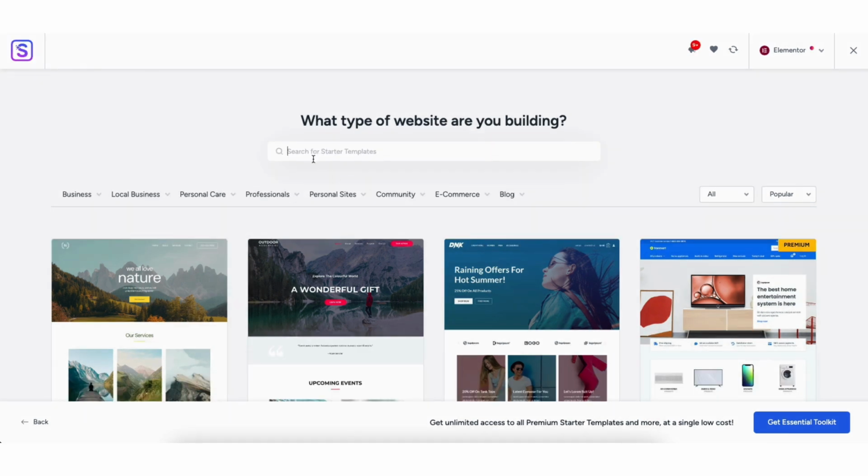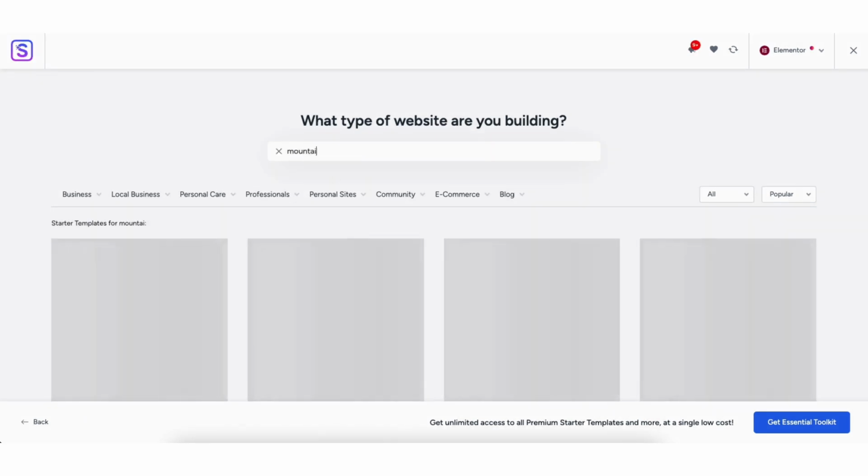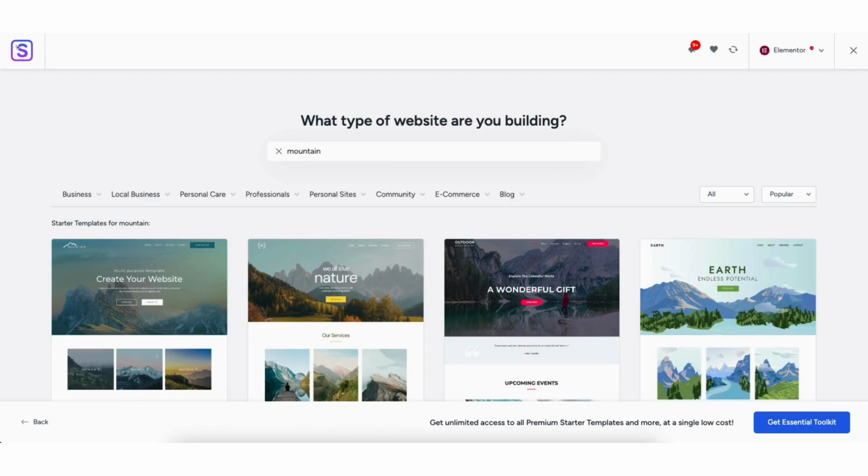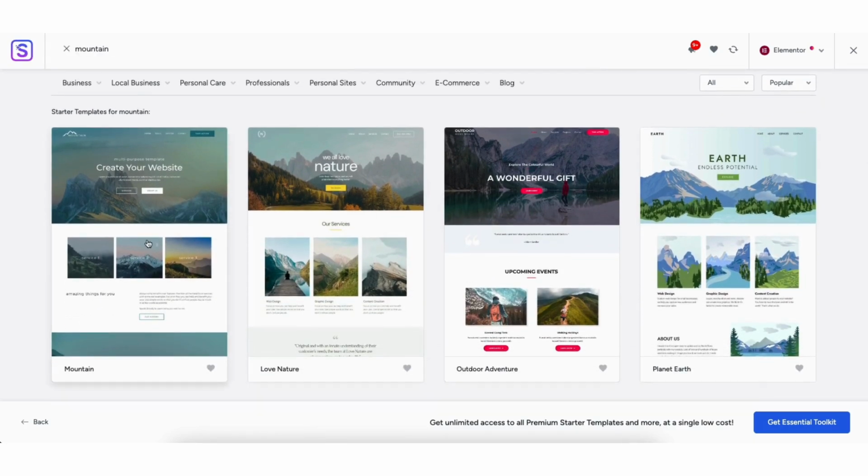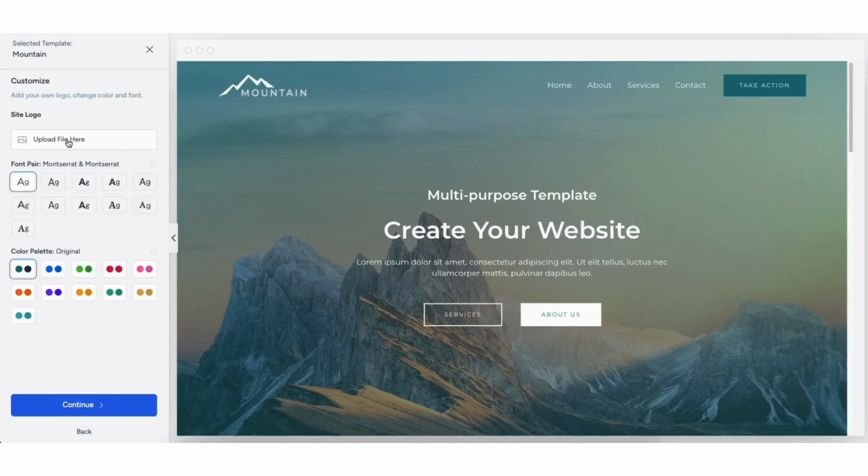In the search field, I'll type in Mountain. You'll see the template here called Mountain. I'll select this template for this tutorial. You can upload a logo if you'd like. You can do this at a later time, so if you don't have one now, no worries. I cover this later in the video.